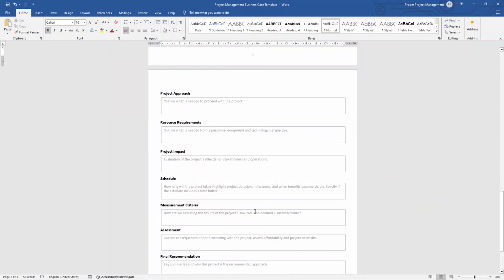Next, we have measurement criteria, and this is all about defining the metrics that we're going to use to evaluate the success of the project and measure its impact. So again, back to our CRM example, success metrics include sales productivity improvements, customer satisfaction ratings, and return on investment from the increased revenue. So we'd specify that all in here.